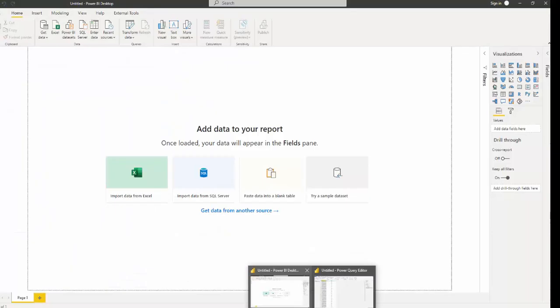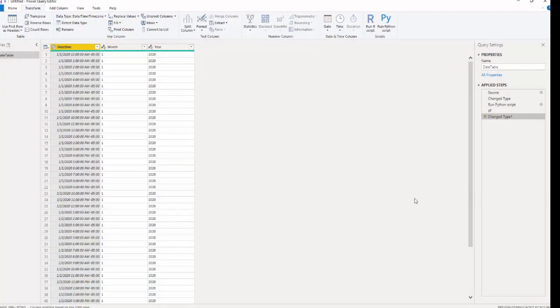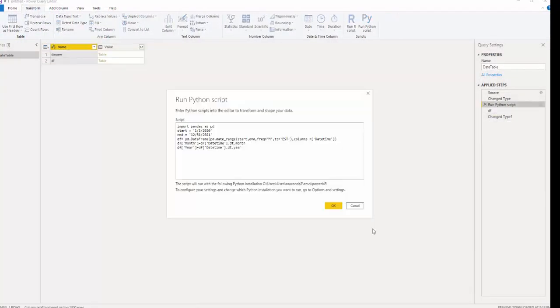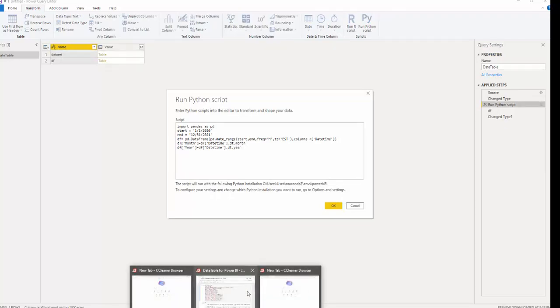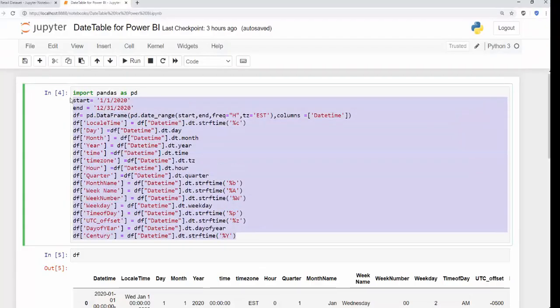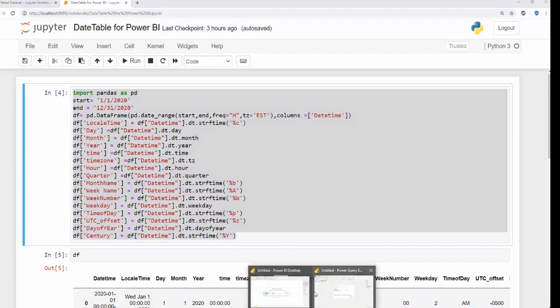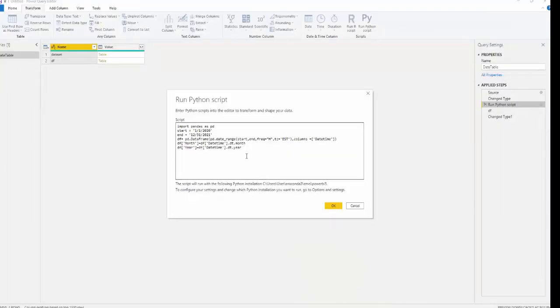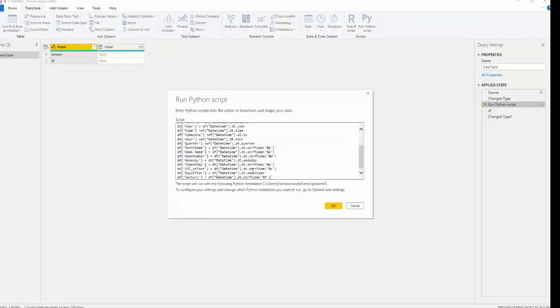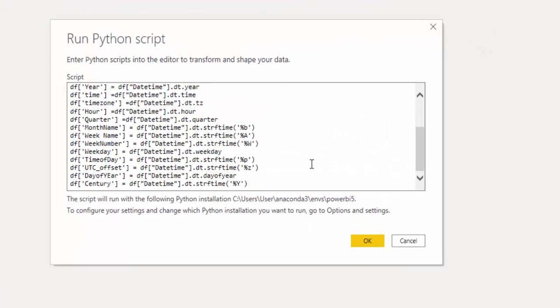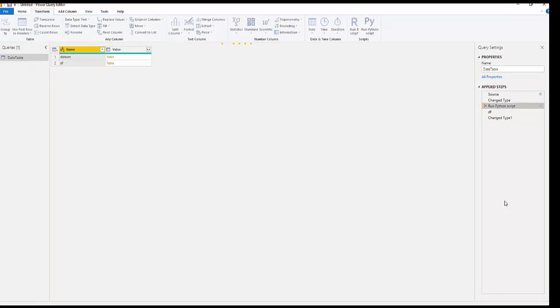Let's pop back over to Power BI. I'm just going to copy and paste my whole code. So I'm going to copy all of this, and you're welcome to do this also. I'll leave that in the comment section. So I'm going to paste that, and that has all the customizations that we have in our Jupyter Notebook. I'm going to hit OK.